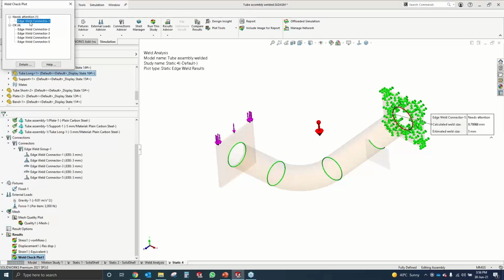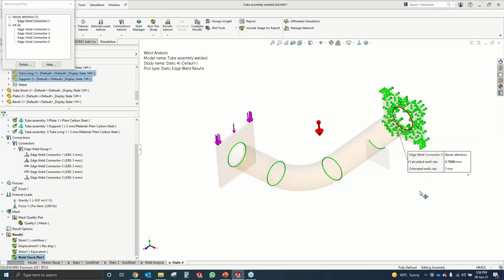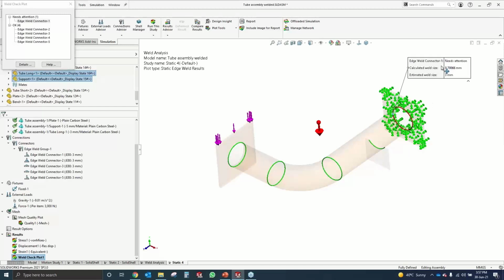When I click on this, you can see here, as I applied a random weld size of 3 mm, it says that the weld size, which has been calculated based on these forces and movements, is around 8 mm. So you require a weld of around 8 mm. Okay, let us do a study into this welding. So this weld is a failure, or it needs attention, so it's going to fail for this particular load and boundary constraint.